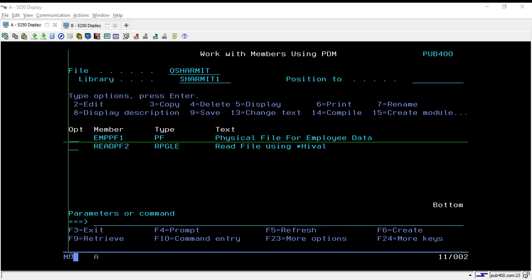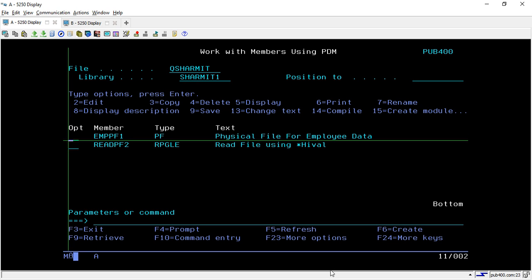In our last session, we discussed the way through which we can read the physical file inside the RPGLE program. In that session, we used *LOVAL and SETLL. In this session, we will read the physical file, but in a different way with the help of *HIVAL. So let's see how we can read that.